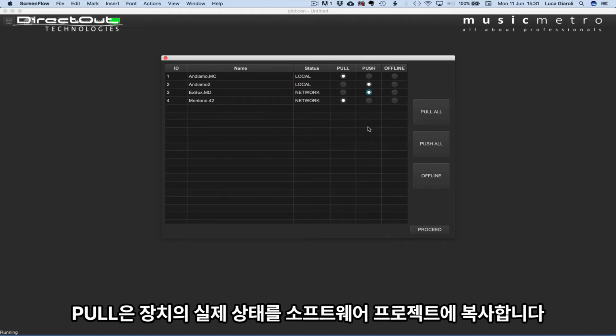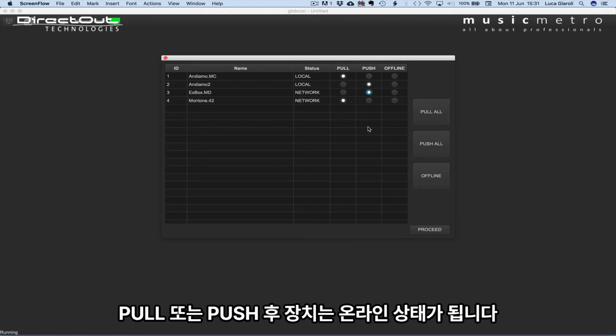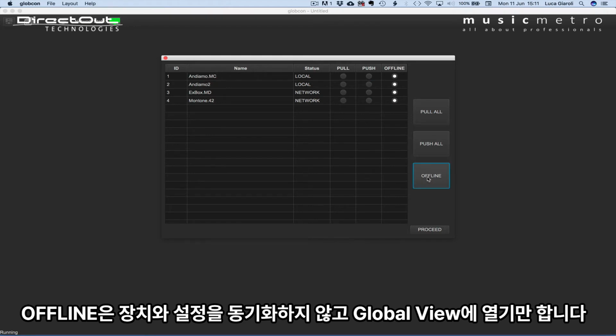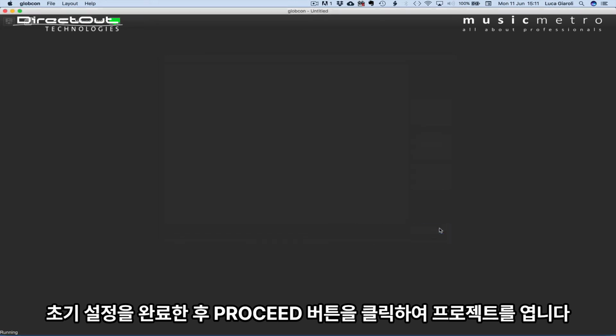Pull will copy the actual status of the devices into the software project. Push will copy the software settings into the device. After pull or push, the device will go online. The offline choice will simply open the device in the global view without synchronizing the settings with the relevant device. Once decided our opening strategy, we can click on the Proceed button.